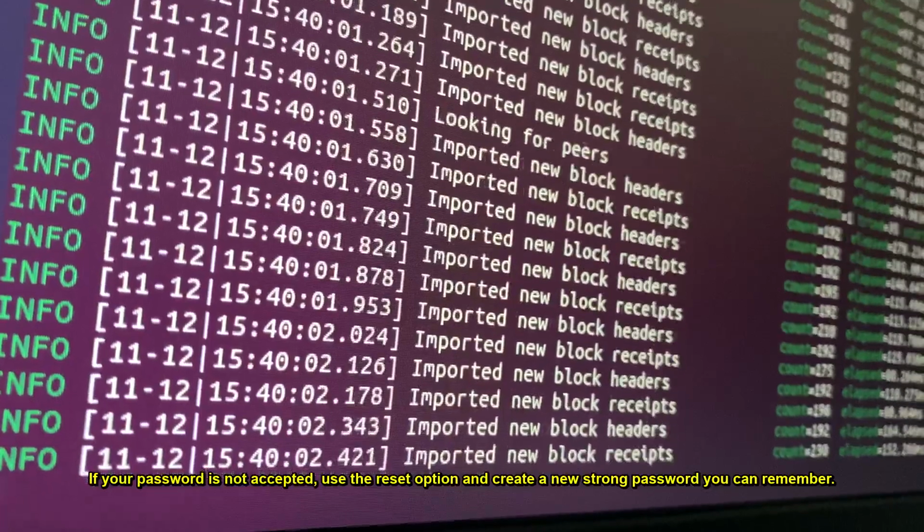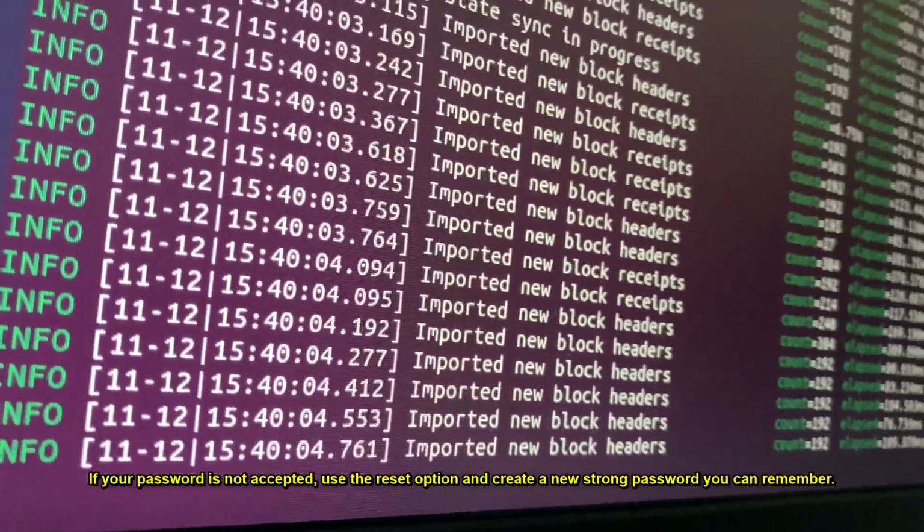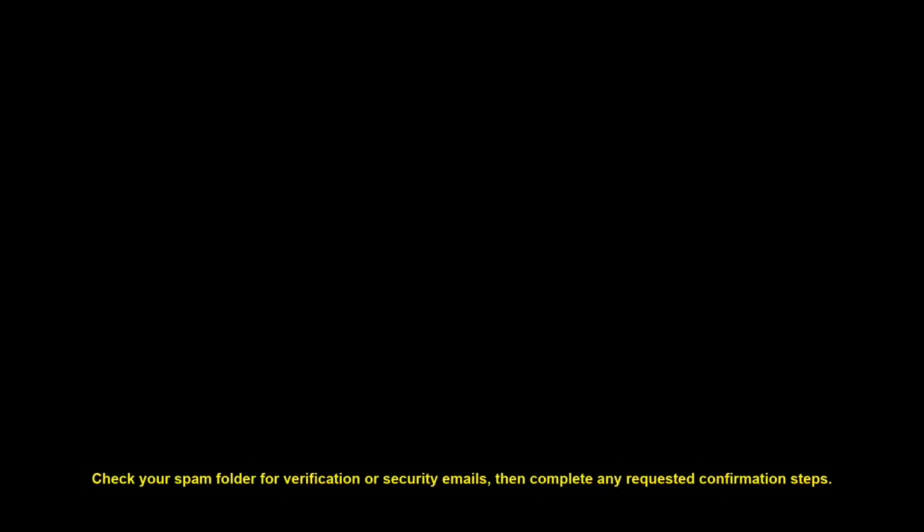If the page does not load, refresh the browser or try again in a private or incognito window. Make sure you are using the correct email address, then retype it carefully to avoid small typos. If your password is not accepted, use the reset option and check your spam folder for verification or security emails, then complete any requested confirmation steps. Enable two-factor authentication if available to improve account security and reduce unauthorized access risk. After signing in, review your profile details so your contact information and settings are accurate and current.